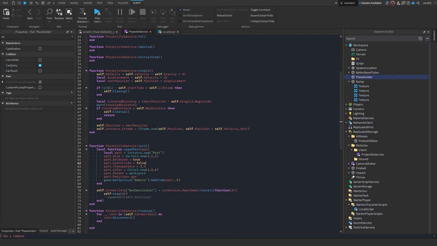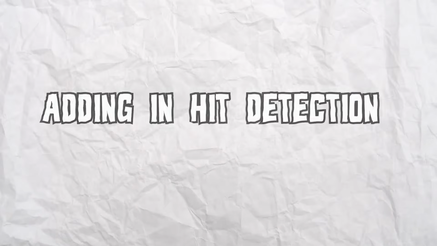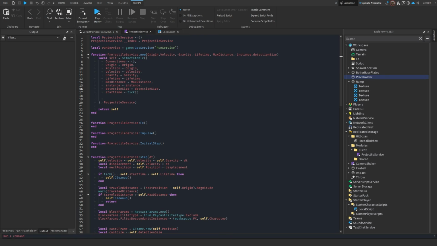All right, so on to the next part. All right, so now what we added was the actual raycasting, or in this case, block casting, to detect when we actually hit a part or like the floor or something. So to do that, we passed in detection size. Detection size will just be a Vector3 for the size you want to detect around the part. But obviously in this scenario, we're just going to pass in an actual physical hitbox.